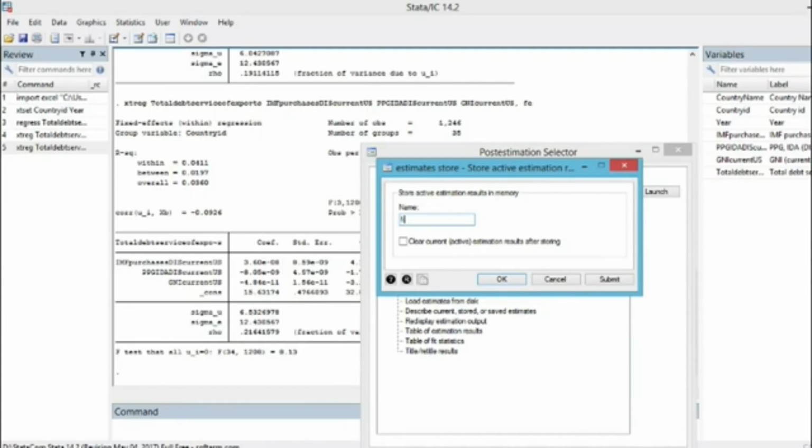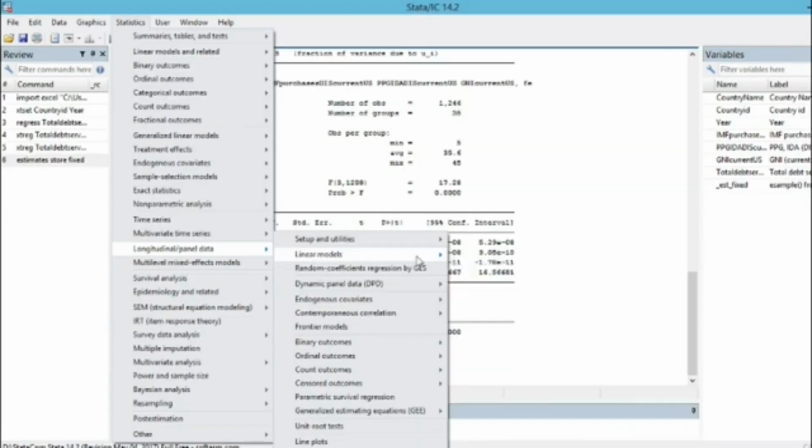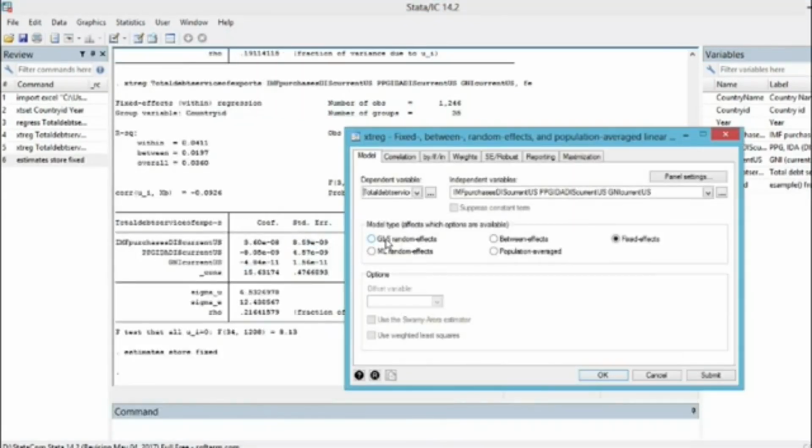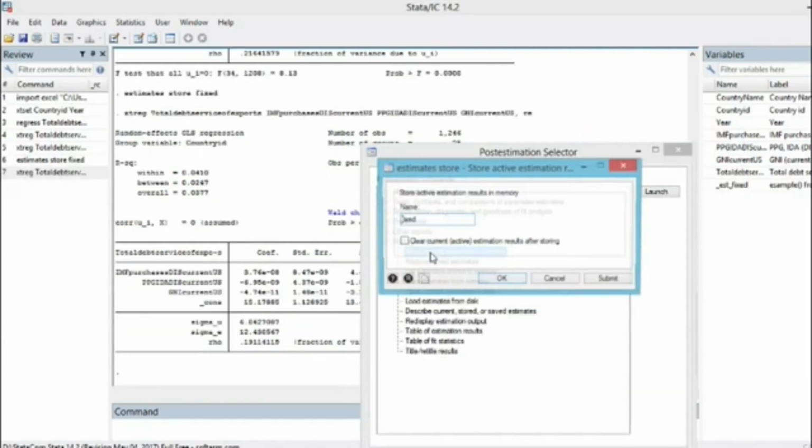We'll also estimate our longitudinal panel data random effect model. We estimate our model, and after that we do the same thing as we did with the fixed effect model. We go on Postestimation, and then we choose Store current estimates in memory. This time we call it random, and then we click on OK, and you can see that the second estimate has been stored as random.